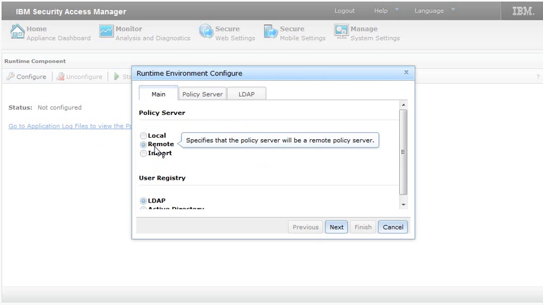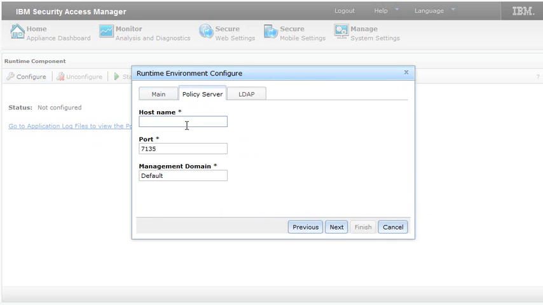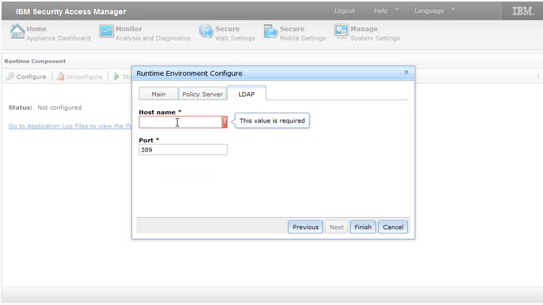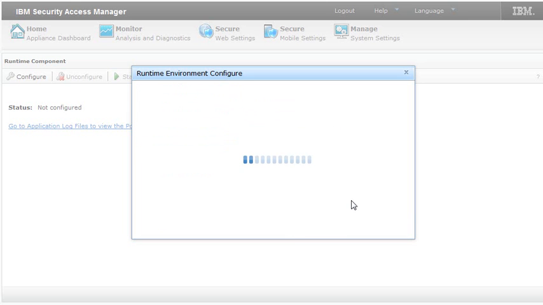The policy server will be remote. The user registry will be LDAP. The policy server will be on the hostname lab/sam-manager01.tiflab.austin.ibm.com. The management domain will be default. The LDAP server is located on lab/tam-ldap.tiflab.austin.ibm.com. Select Finish.